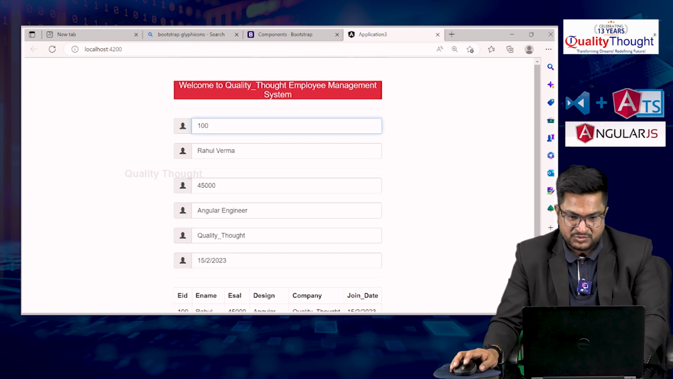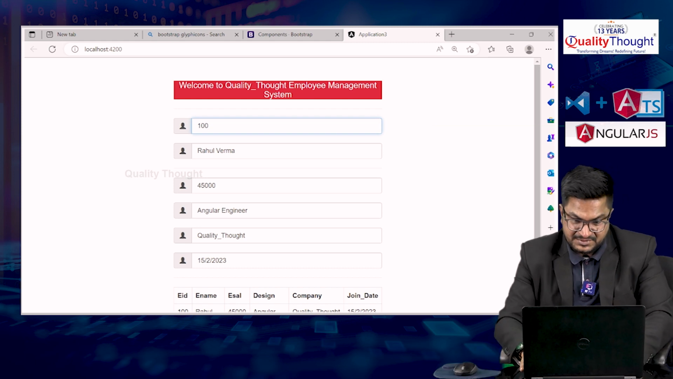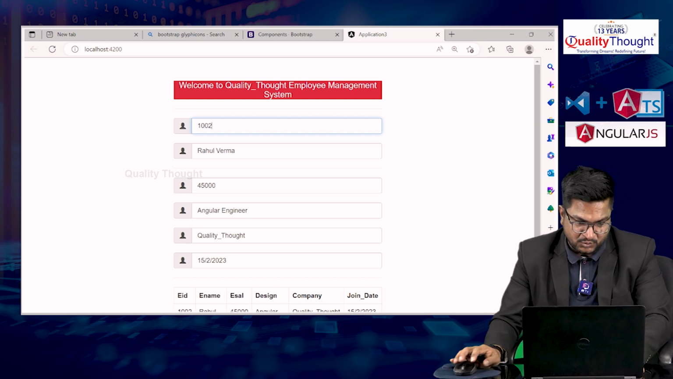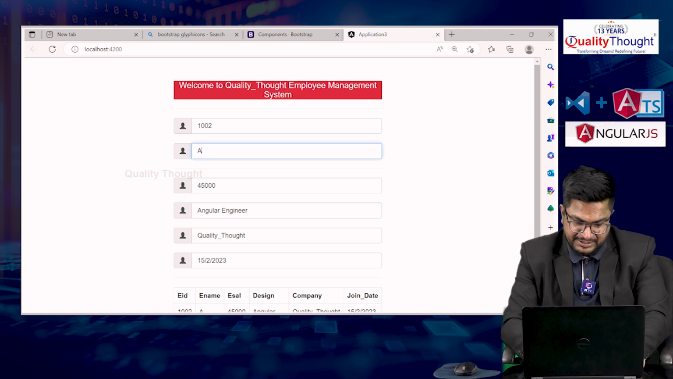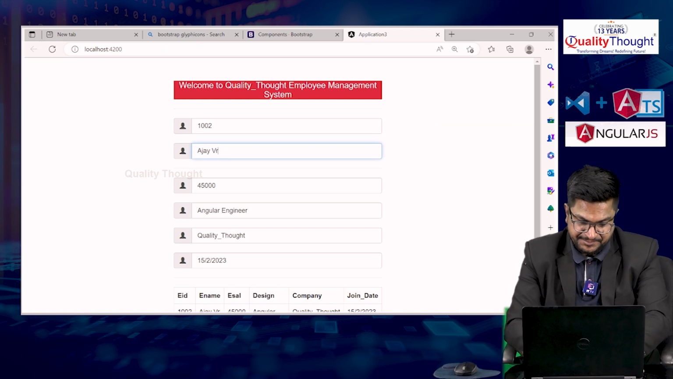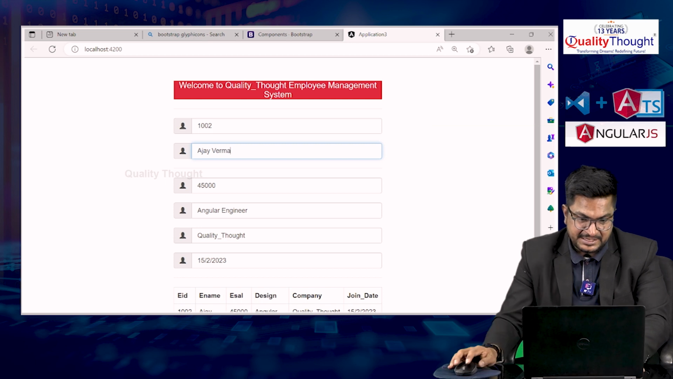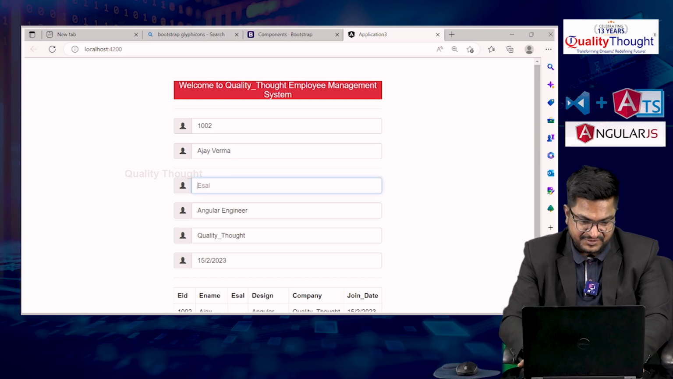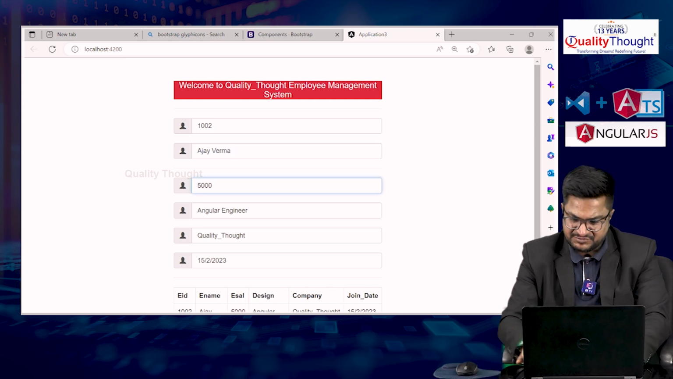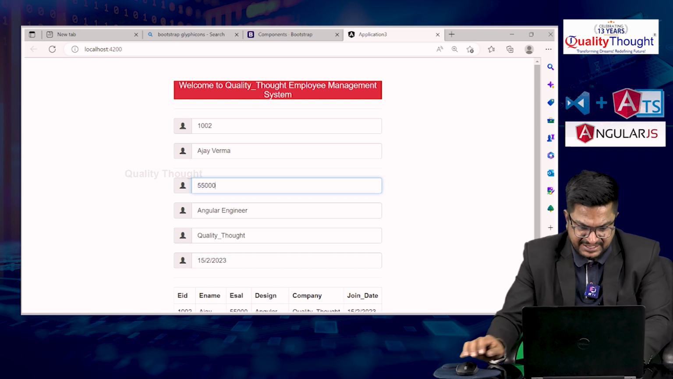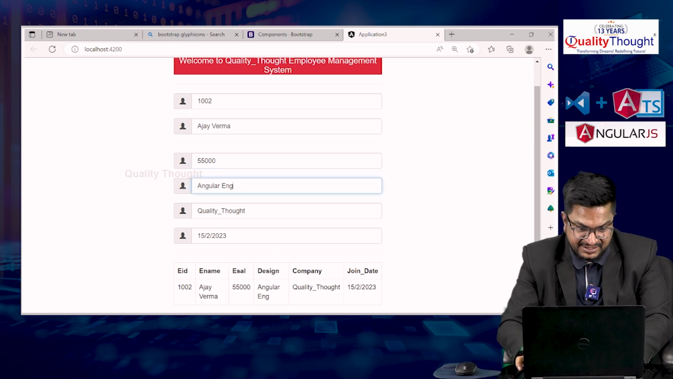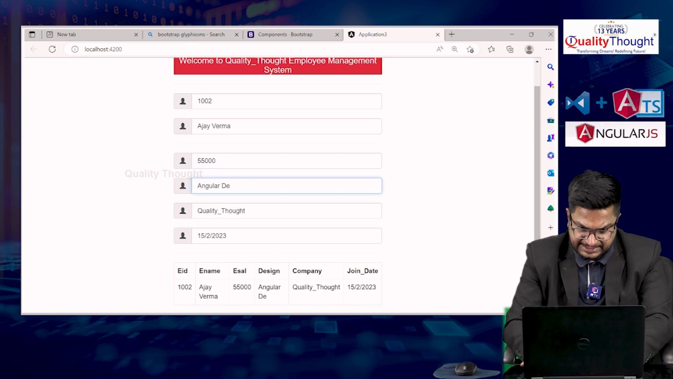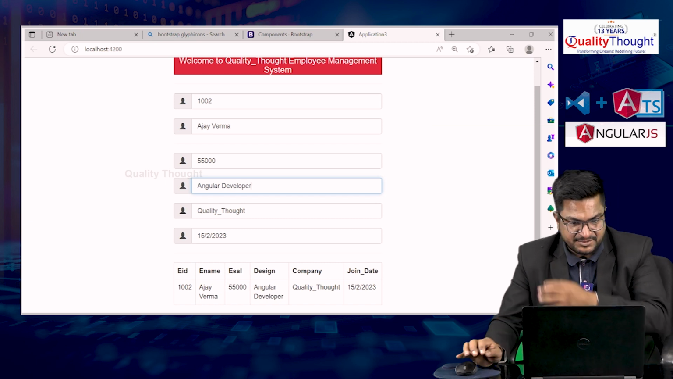So let me change it, like employee, sir. For example, welcome to Quality Thought Employee Management System. Now let me use, sir, 102 here. Okay, and let me tell you guys, one of the employee names is Ajay Verma. His salary is, let's say, 55,000, with 1 year of experience, guys. If you see, sir, in my table the data is automatically changing. I'm telling, sir, Angular developer. So the data you are able to change, sir.